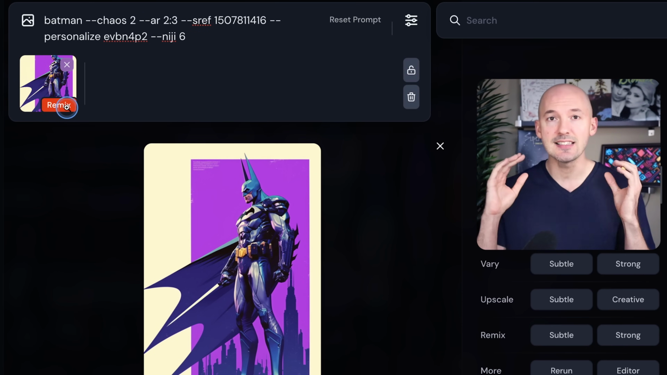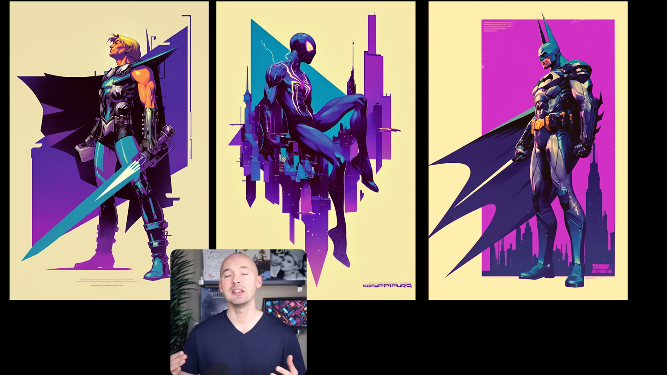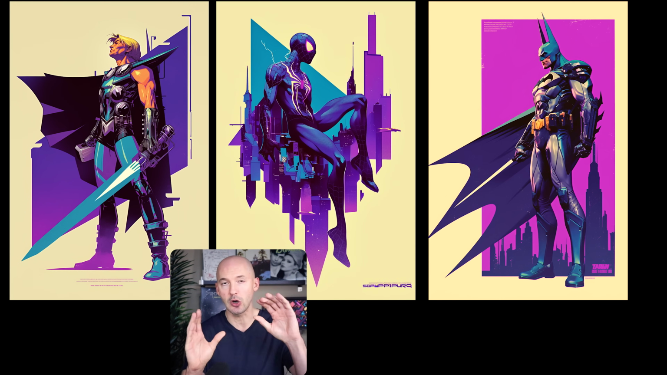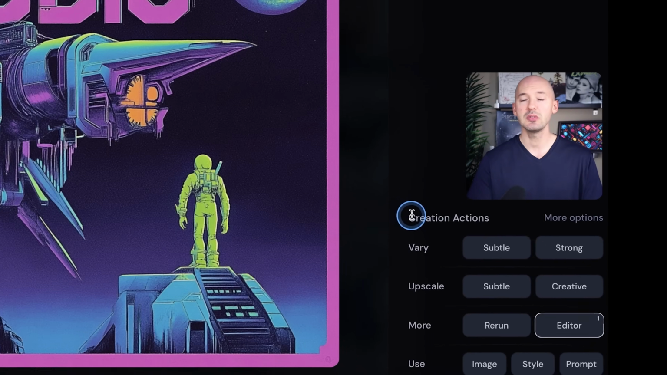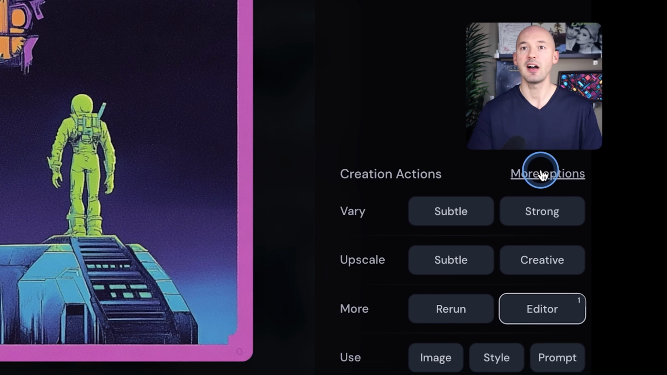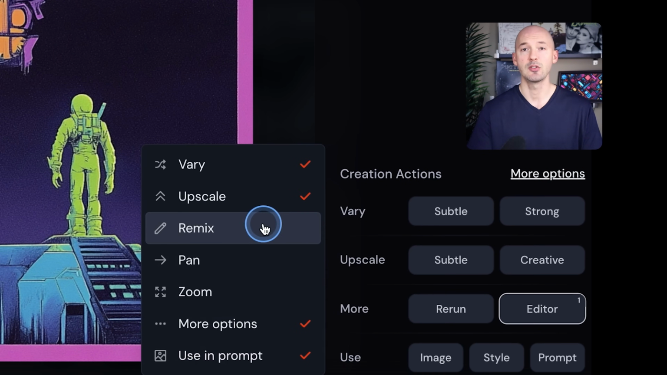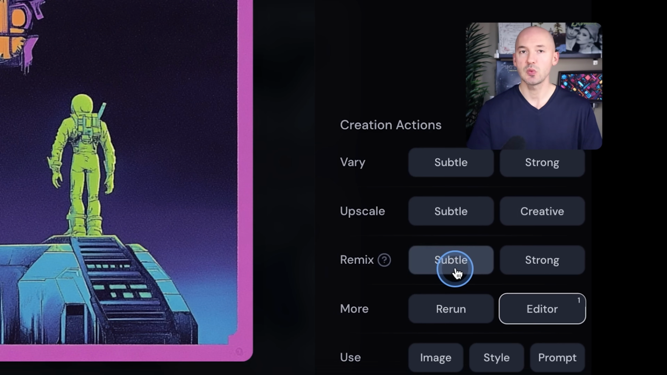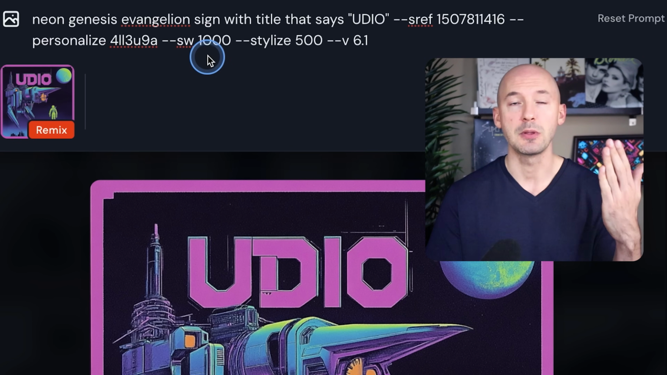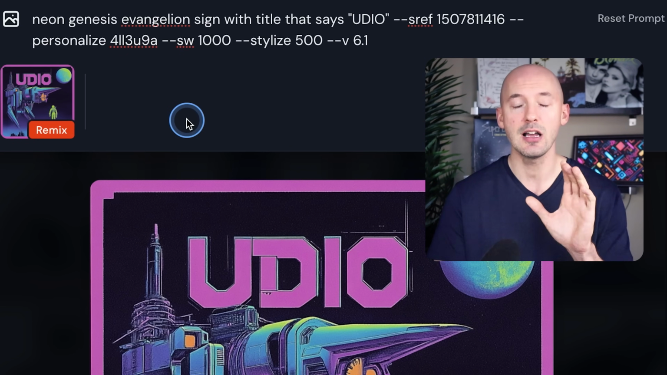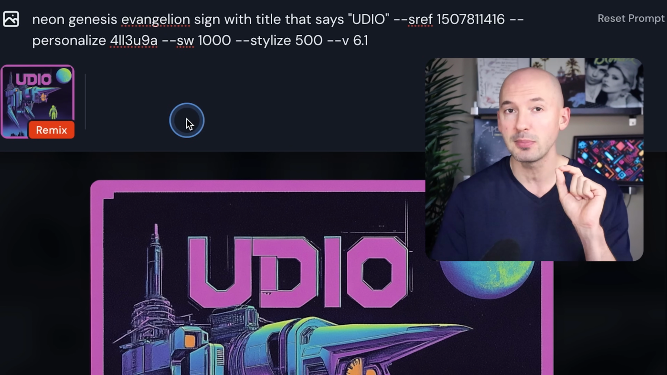Remix Strong is amazing. And what this is going to do is allow you to keep another layer of consistency as we remix what's already inside of the picture. If you don't see the remix option down here, you can find it under more options and then remix. And we do not want remix subtle, not at all. Remix strong. This is going to bring up the prompt box as a remix, and all I'm suggesting you do is change up the prompt a little bit.